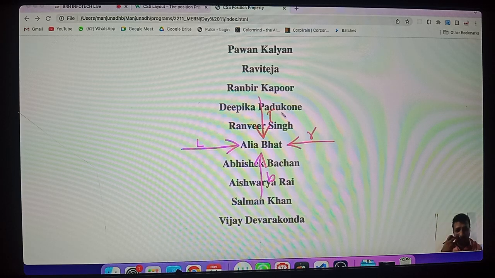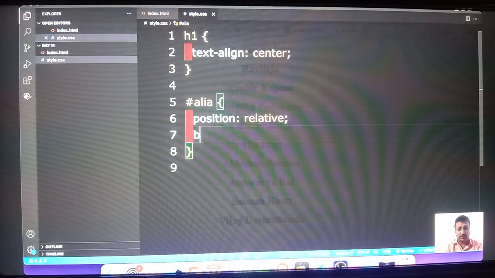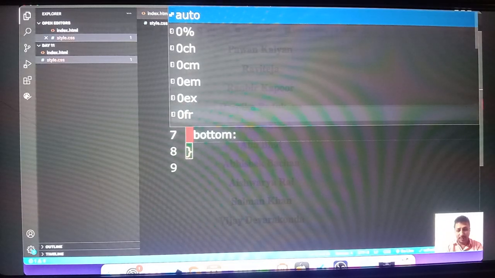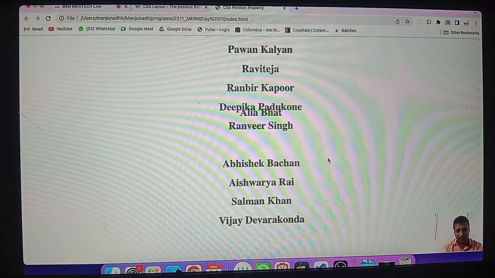Understanding what I'm saying? Now, what I want is Alia Bhatt to be between Ranbir Kapoor and Deepika Padukone. Then I have to add left value, right value, top value, bottom value. Bottom value I have to add. Let me try this. I'll say bottom around 100 pixels. I'm giving it. Now see. Refresh it. Are you able to see any difference? It's here only actually, but it is moved a bit up.